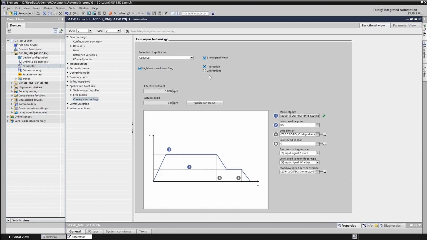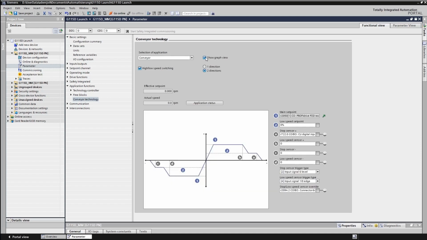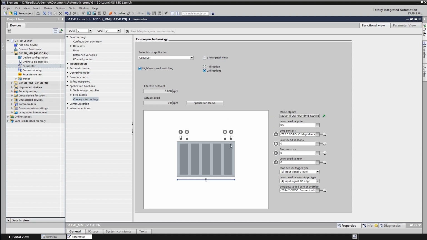In addition to this, we can switch between 1 and 2 directions, which then also will change the graph that we see. If we go back to the main screen now, we see that we have introduced another pair of sensors, which is for our second direction of movement. Of course, these two new sensors that we just introduced have to be parameterized as well. So we would do the exact same thing as we just did for the other direction of movement and the two new sensors. And after this, the entire conveyor setup is finished.